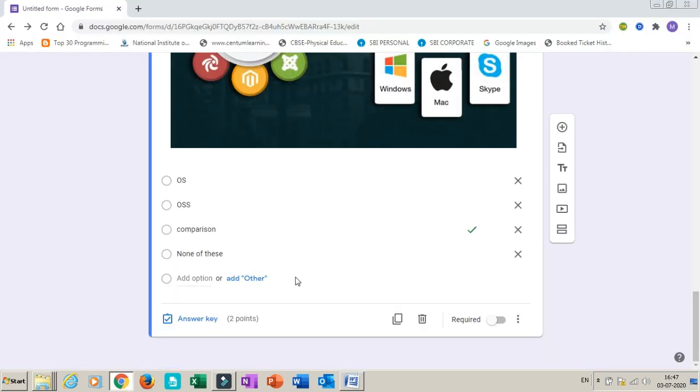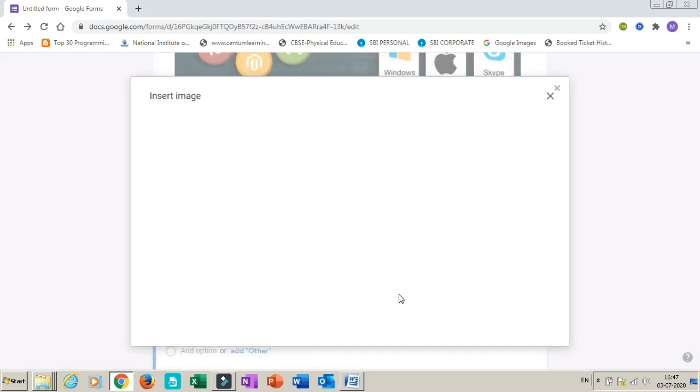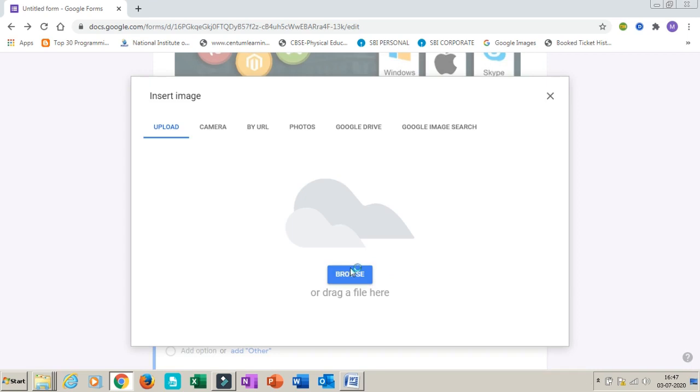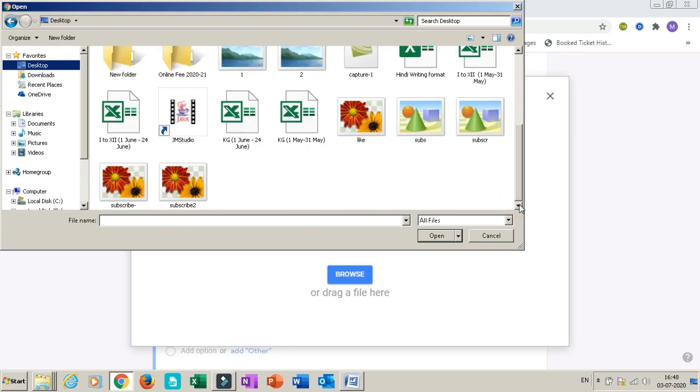Now go back to your Google form. Take a new question. Now add the question here. How to add the question? Just you can see in the front of the question there is a picture. So click on the picture option. Browse the picture from your computer. I have saved that on the desktop. I will go to the desktop. On the desktop, you can see I have saved with the name 1 and 2.